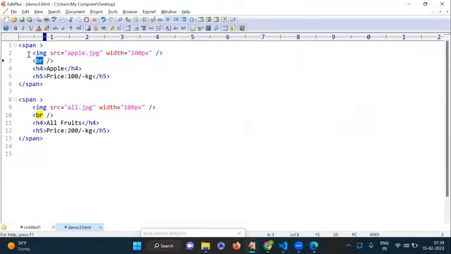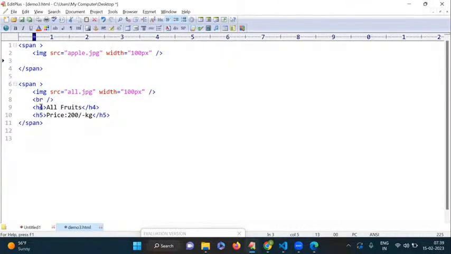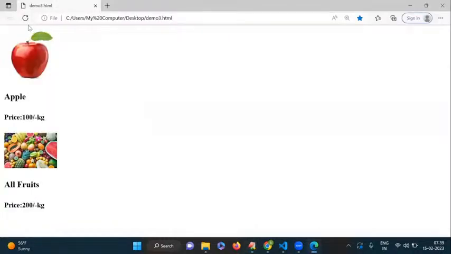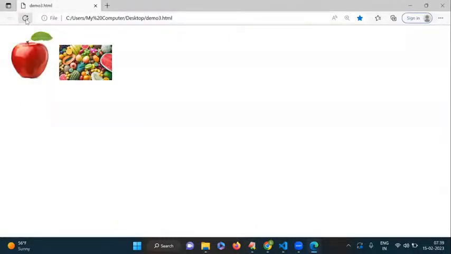Anyhow, if I take any simple text like this and delete everything, now save this and refresh. Now you can see that I removed the BR, and it is coming side by side here. Is it clear? This is the default nature of the span tag. It displays the elements side by side.